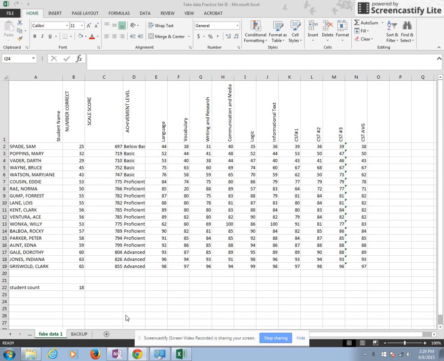Next, I'm going to use the Countif formula to count the number of students for each achievement level. I'm going to make labels. I'm going to have a below basic count, a basic count, a proficient count, and advanced count.